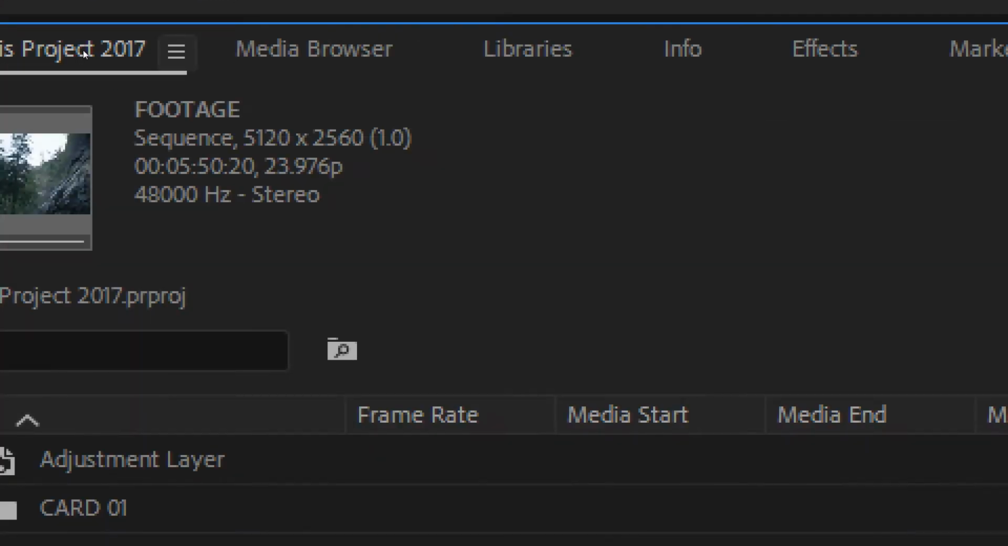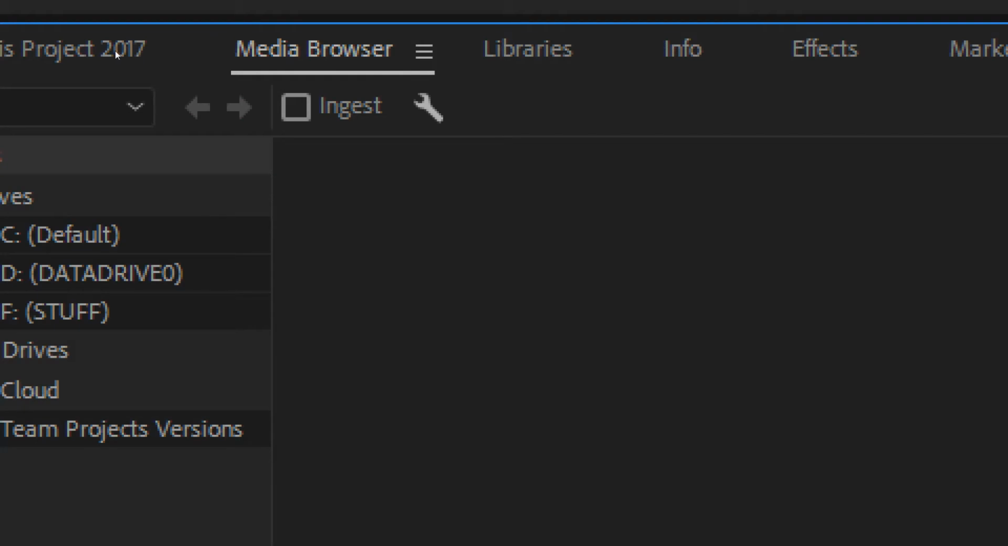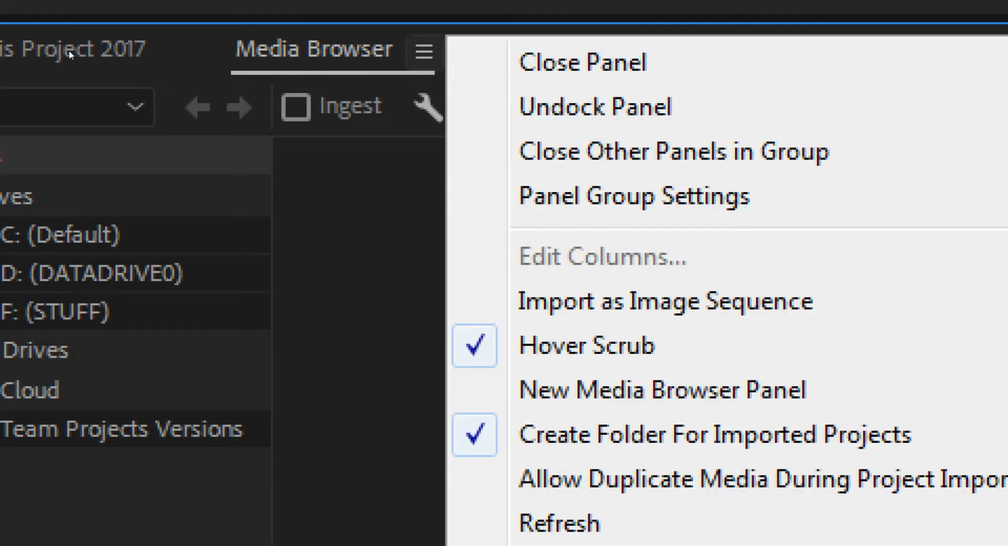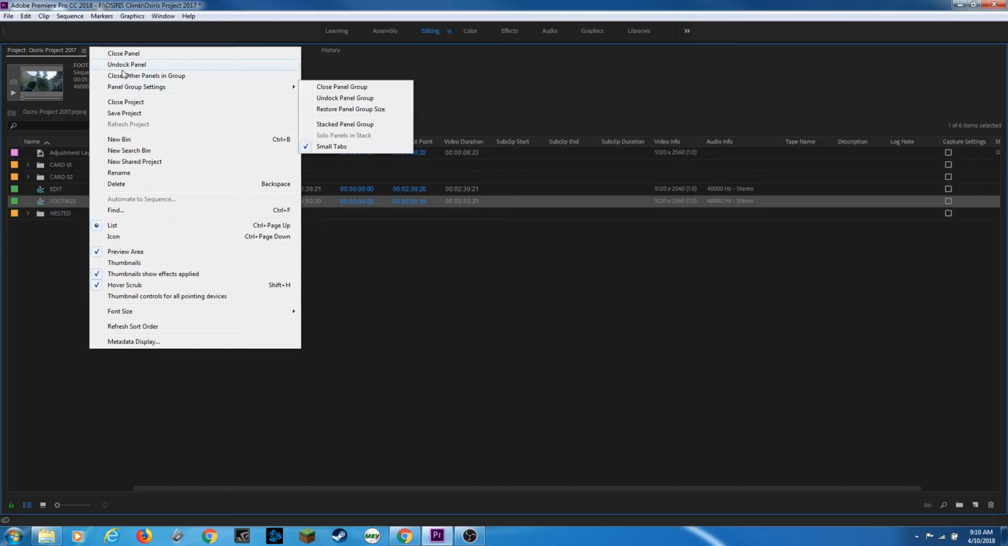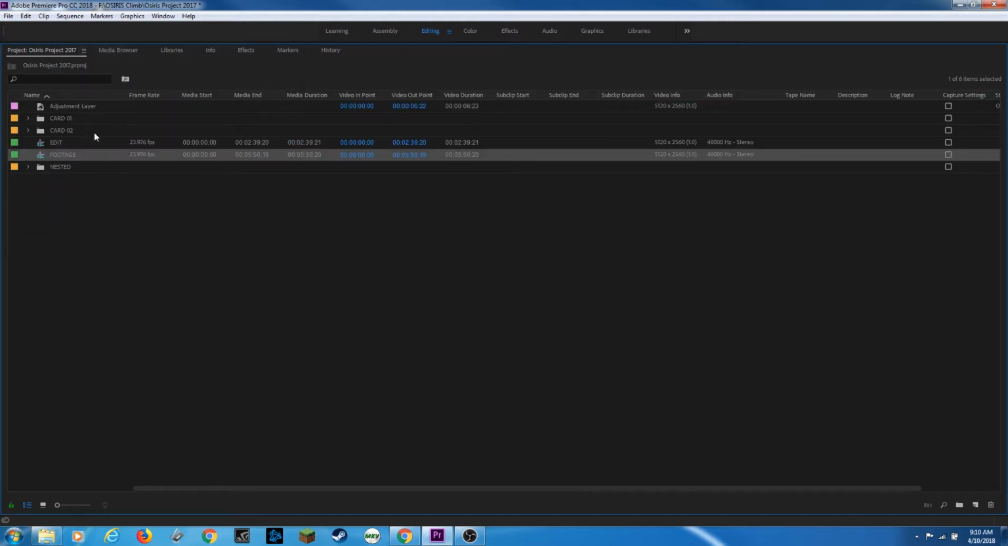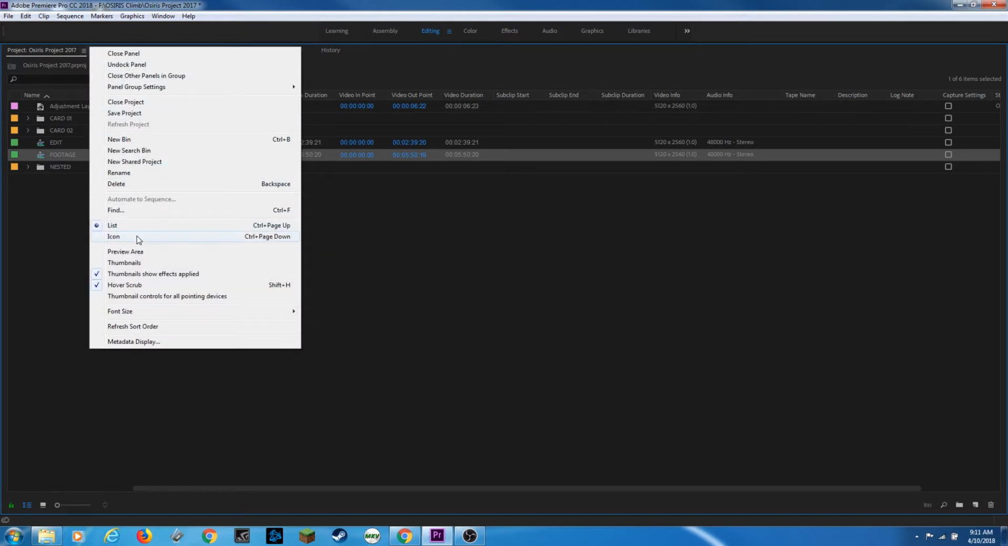These little 3 lines represent a menu that will pop down. If you see that on any tab, that means that you click on that, and it will pop down a menu. So right here, I'm going to pop down this menu. Click on that and pop down the menu there, and you'll see some options here. This little area here is called the preview area, and if it's not showing up, it's because your preview area is not checked. So if I click that off and it's not showing, that's why it's not showing. So if we want to show that, I'm going to click on this and hit preview area.